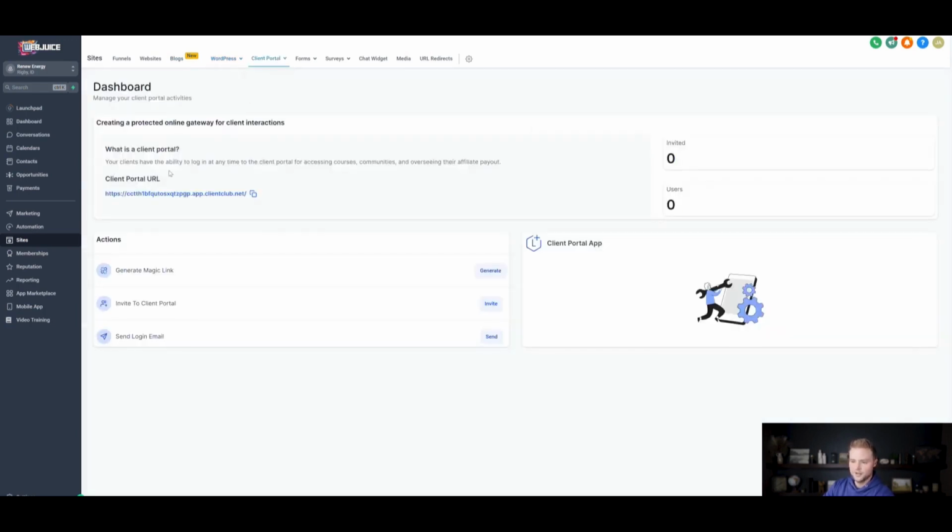We have a client portal. So right here it says your clients have the ability to log in at any time to the client portal for accessing courses, communities, and overseeing their affiliate payouts. So you can create a place where all of your clients or your leads can log in and have a big portal with all the information that they'll need from you if they're working with you or if they're a paying client of yours. Being able to create a client portal is something that'll really set you apart from other businesses. Most businesses don't have anything like this.